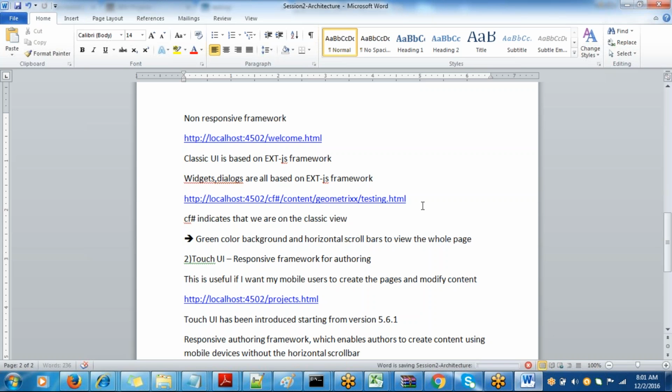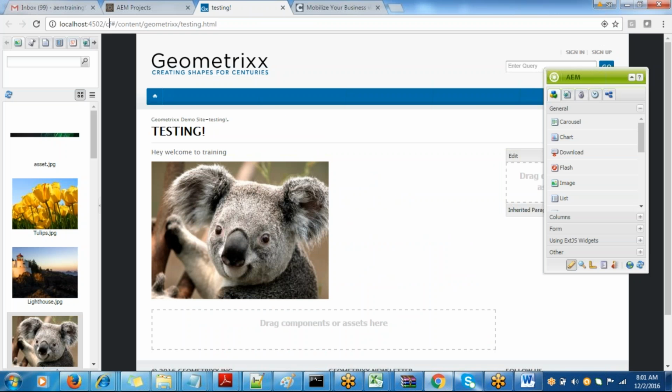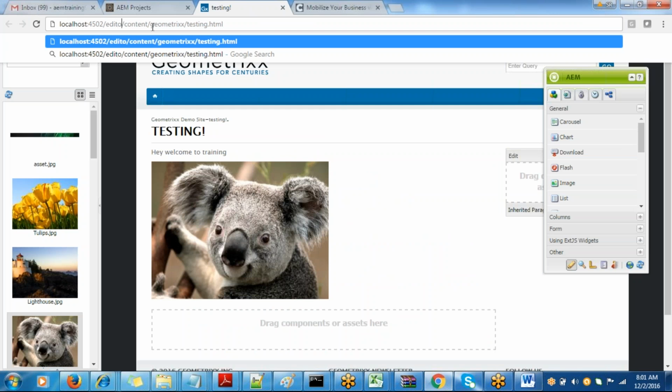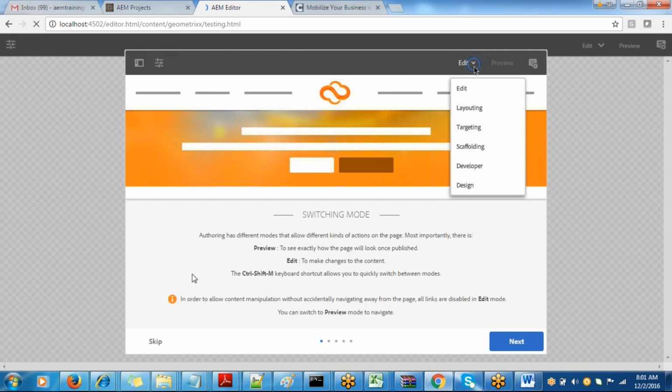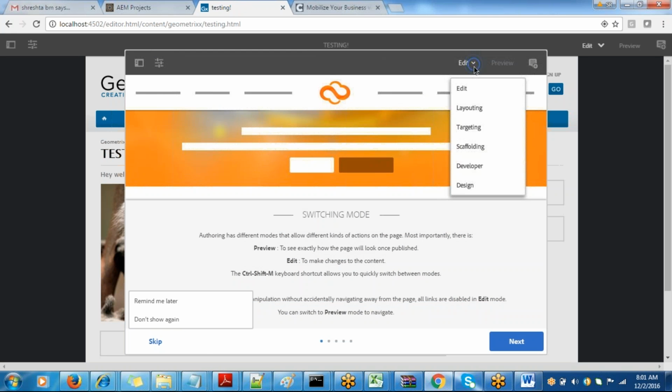Now the same page, if I want to open it on touch UI, all I'm going to do is change the CF hash and make this as editor.html. And when the page opens up, you see the black color background here. So this becomes the touch UI.